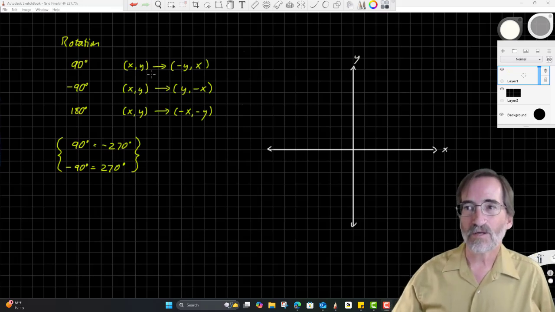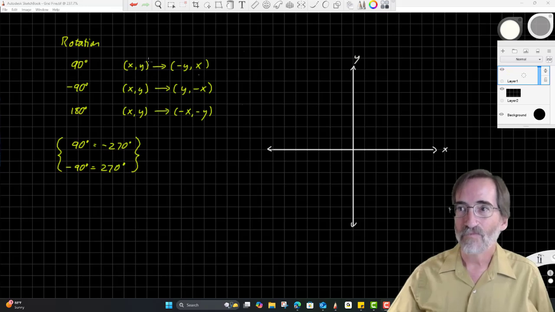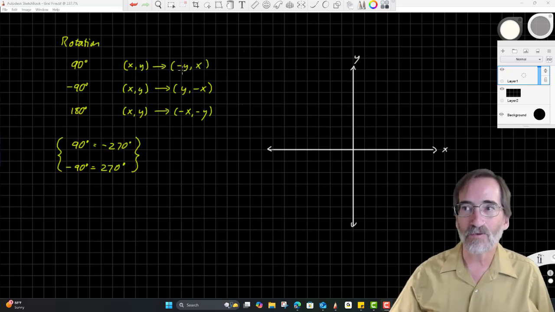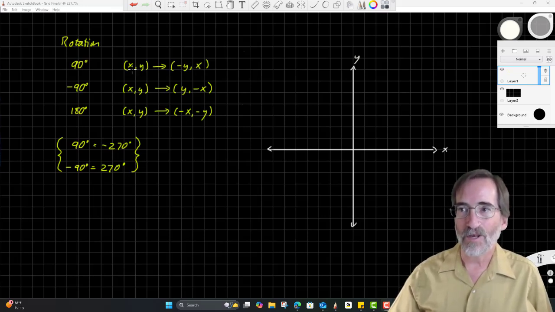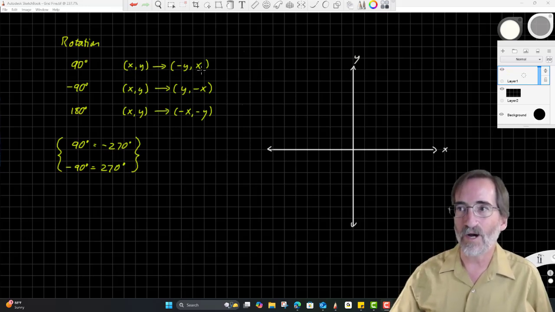In this case, we defined a 90-degree rotation by experimentation as switching the x and the y. Notice y comes first, x comes second, and changing the sign on the y, so that a 90-degree rotation turns out to be x, y becomes negative y, x.